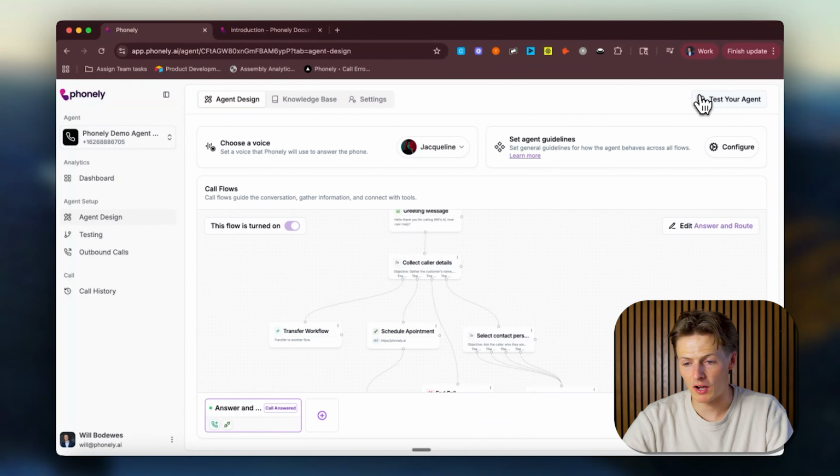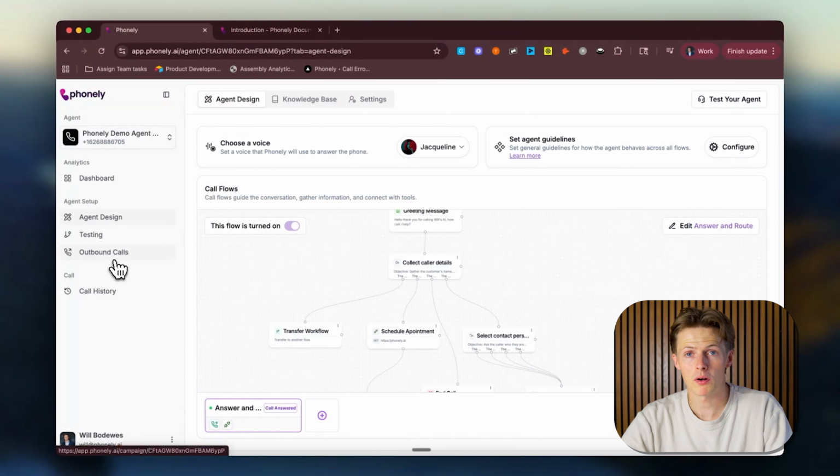If you want to test the agent out, you can test it right here without having to call in, or you can use Phonely's number that you automatically get as soon as you create an account with us to test it yourself. Now, I want to move into some of the other features we have because they're really, really cool.